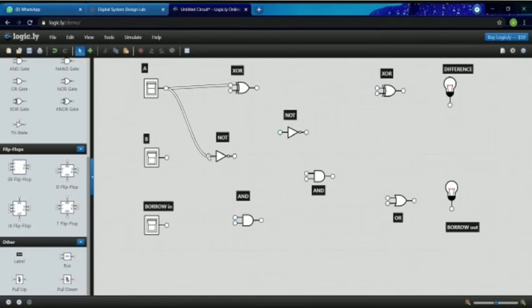Let's start the connection. Connecting switch A to XOR gate and switch A to NOT gate, and connecting switch B parallelly to the XOR gate, and switch B to one of the AND gates, the first AND gate, and borrow in to the second XOR gate, and another borrow in to the second AND gate, and output of NOT gate to the AND gate.